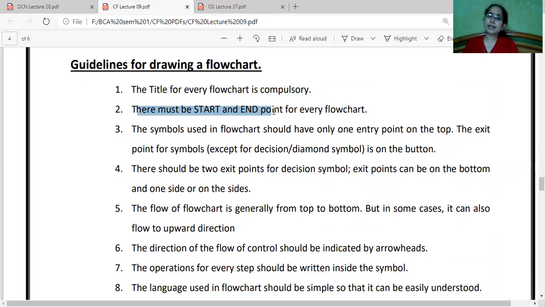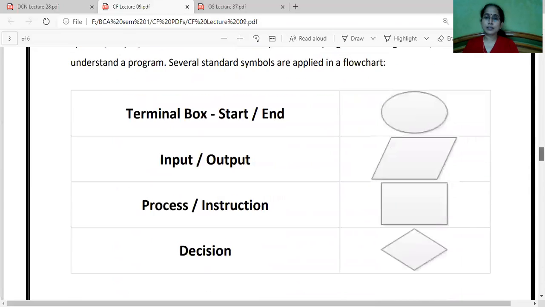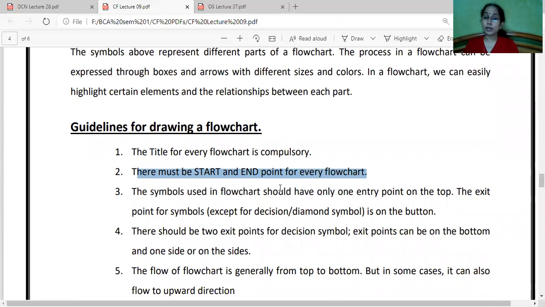There must be a start and end point for every flowchart. Start and end के लिए we use that bubble symbol. This terminal box जिसको बोलते हैं, ये start, इसमें start लिखी है शुरू में, and this should terminate with the same symbol but writing as end, labeling it as end. तो हर एक flowchart का start and end point होना चाहिए.